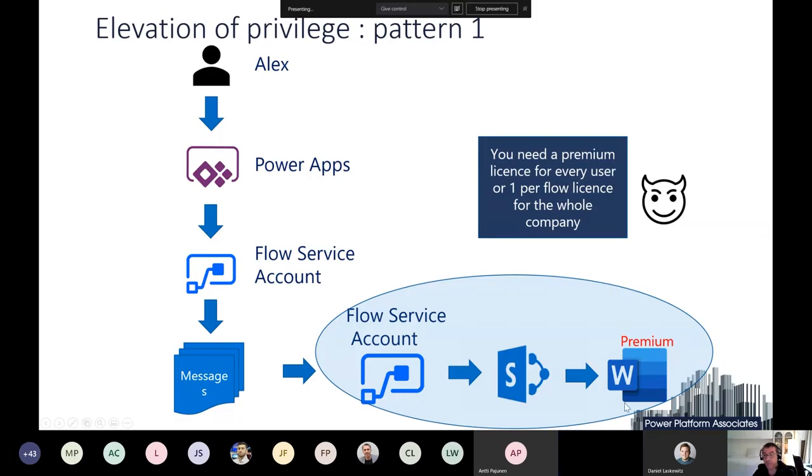It could access premium without having to pay premium for every end user, but legally you are supposed to buy a per flow license. Of course, if you have a per app license, that works as well, but then you have to buy a per app license for every user, which could be too much for your customer.